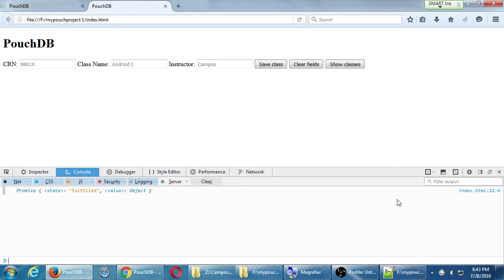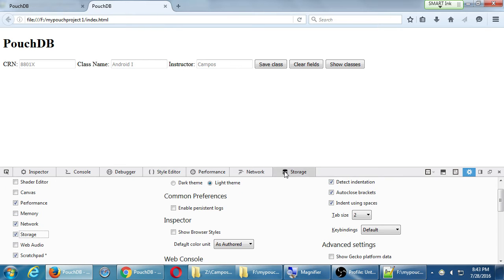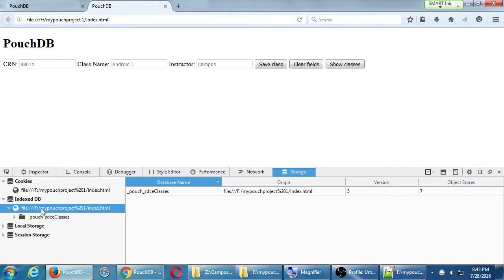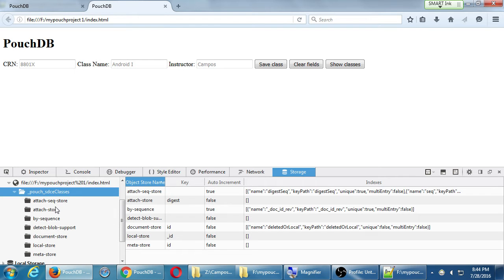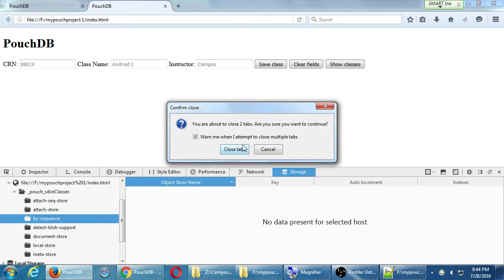Where did it go? It's somewhere in the settings, so don't worry about it. Storage, I guess. Storage, IndexedDB, PouchDB. Yeah, so it's not even intuitive where it is. I have to go dig down here in the settings of Firefox to view the database. So we'll just be opening it in Chrome. It's the quick way to view our data. It's going to be the same thing. Show me by sequence, and if I had data saved, it would show in Firefox. Don't worry about it. We'll be looking at it in Chrome.